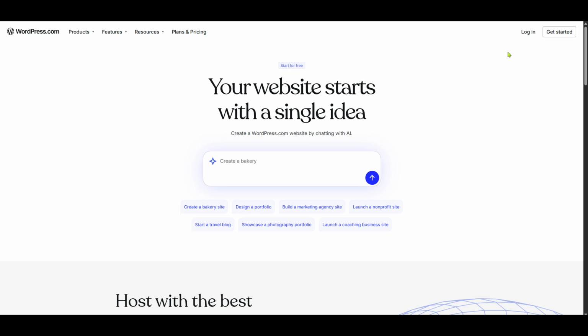First, head over to wordpress.com in your web browser. You'll begin your journey by logging into your WordPress account. If you're not sure where to click, there's usually a login button on the top right corner of the homepage. Enter your credentials here to access your WordPress dashboard.